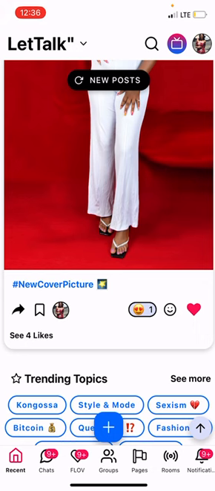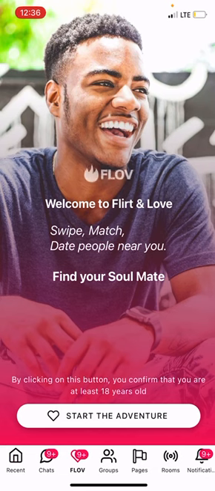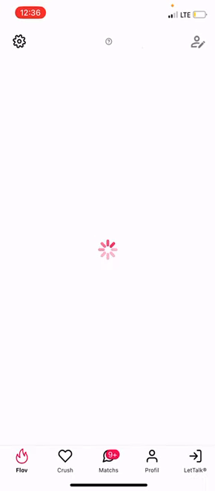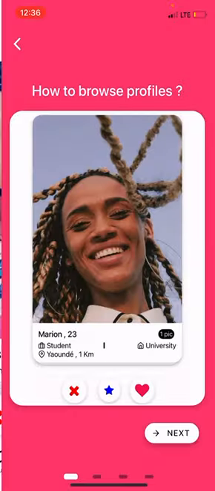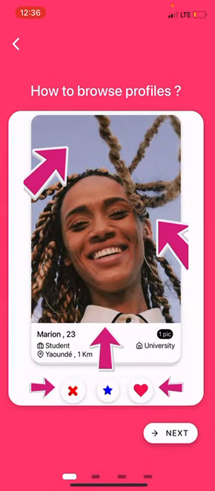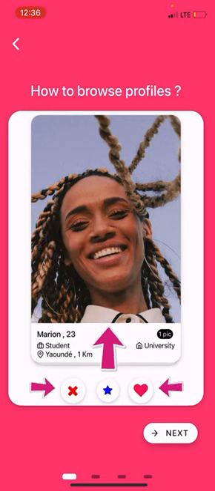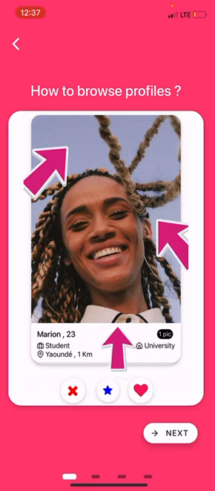And now we jump into the fluff mode. Fluff here simply means flirt and love. So it's mainly made for dating. Let's start the adventure. And here we can realize that there are many profiles in the fluff mode. And if you don't know how to use it, there's a small tutorial here in which you can click, and it explains how you really use this mode.